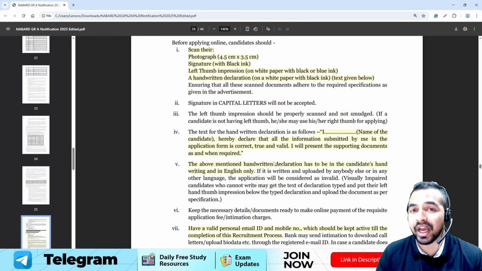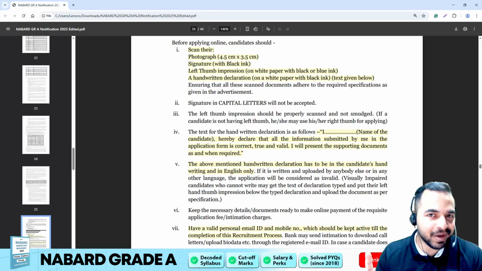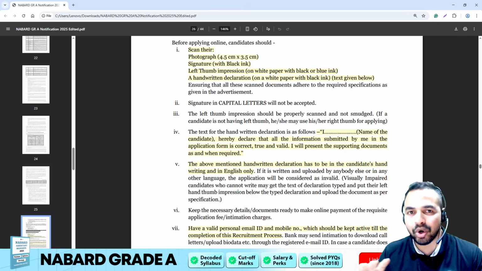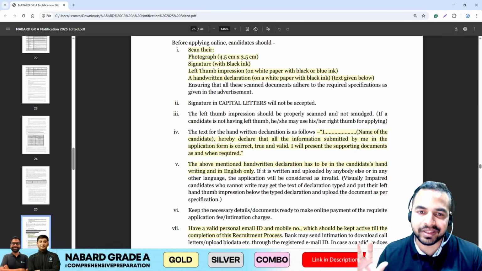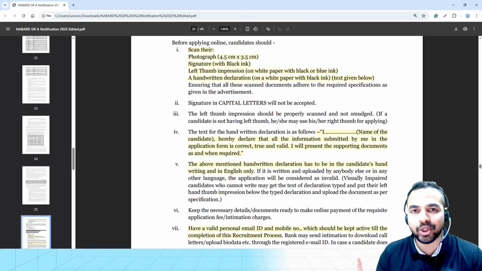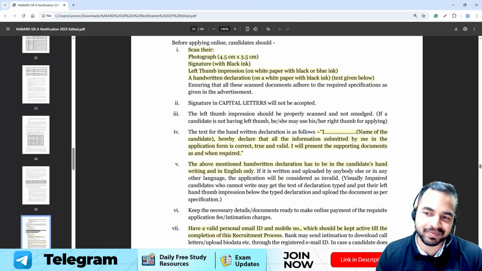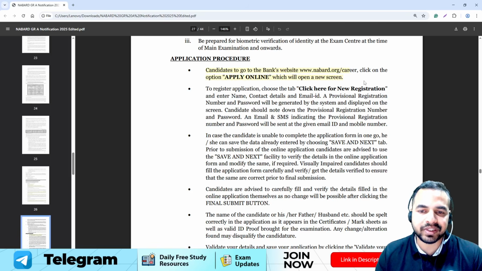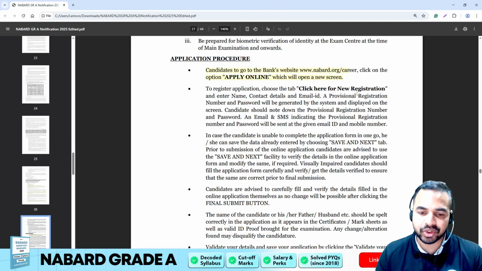Apart from that, guys, another important part is that when you start your online form filling process, you have to ensure that you have an active mobile number and an active email ID, because throughout this process, all the communication by NABARD for this recruitment cycle will be done only through these two mediums, that is your mobile number and email ID. So we have to ensure that we have an active email ID and mobile number, right? Apart from that, you can see here that we can apply for the exam by clicking on apply online. So let's move ahead.